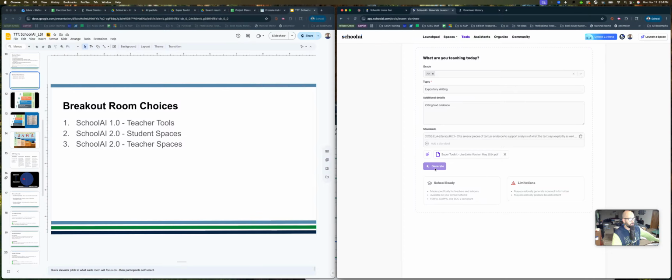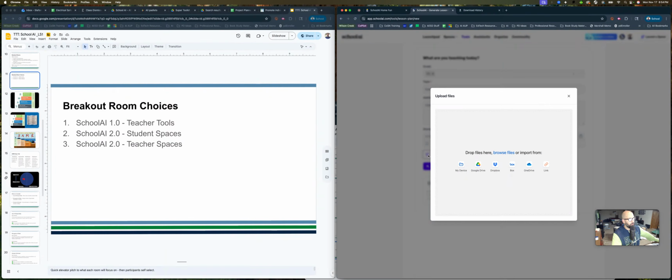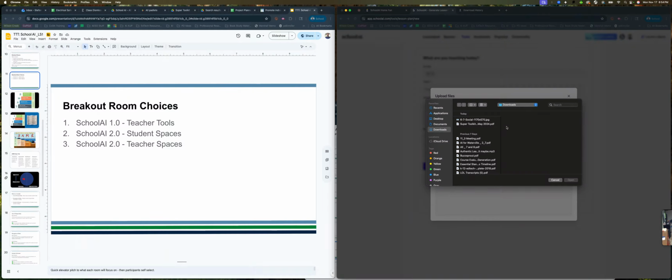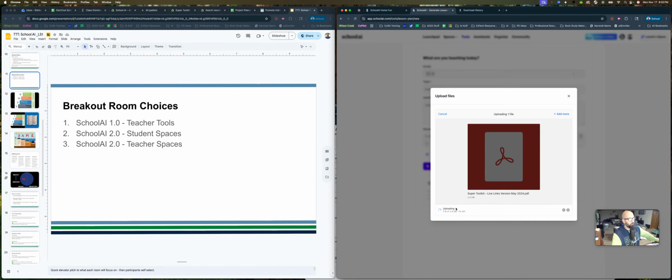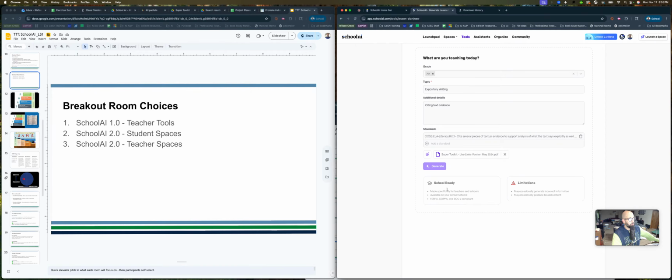Am I missing something? Why don't I have the option to hit generate? Interesting. It doesn't like my toolkit, and I don't know why. So I'm going to delete that. I'm going to figure that out.